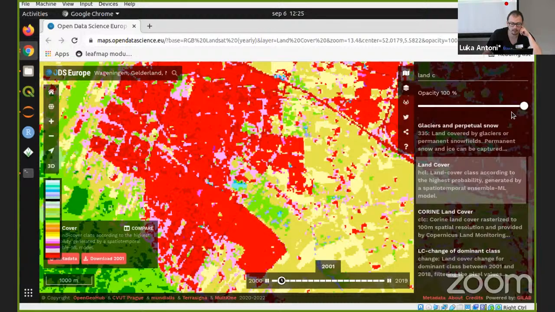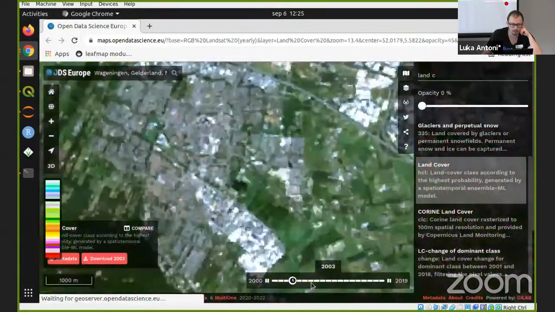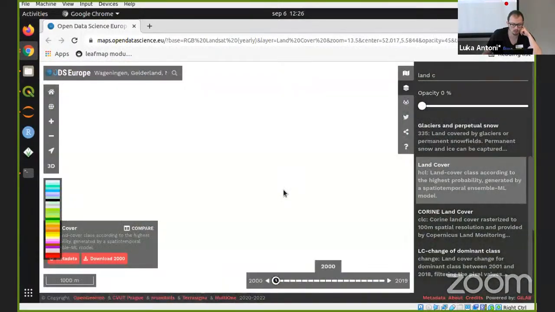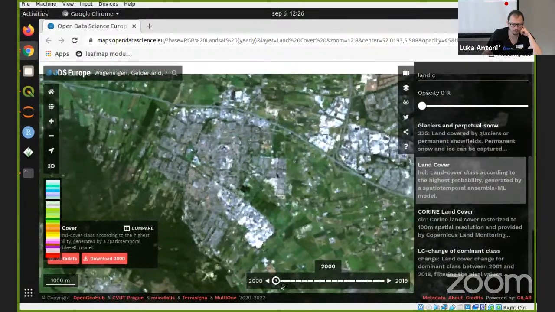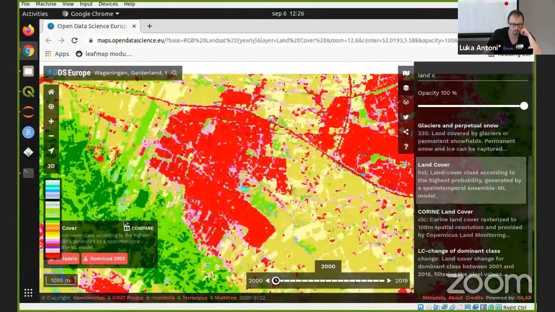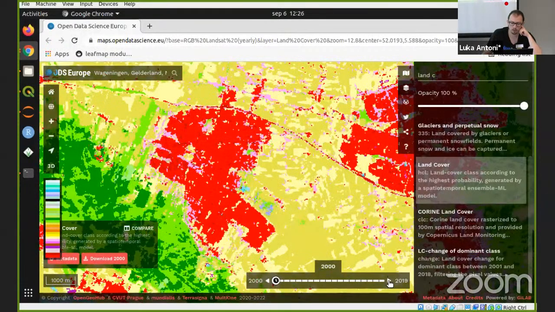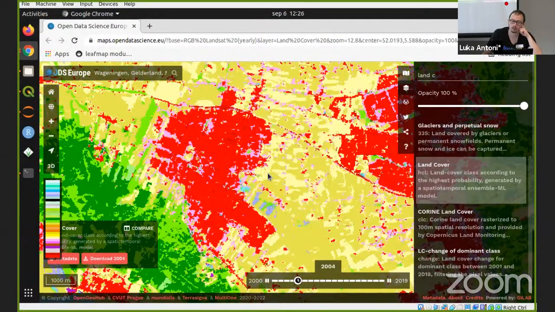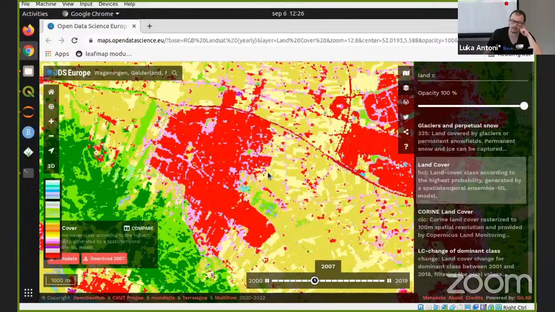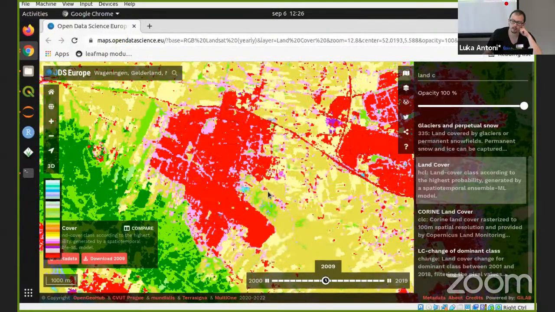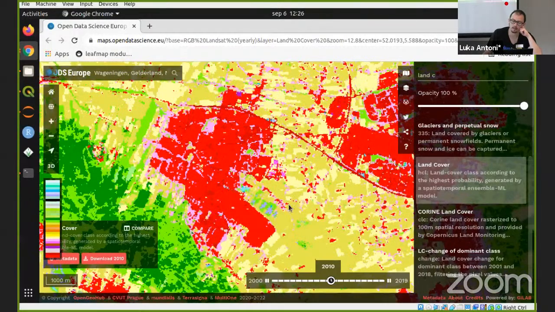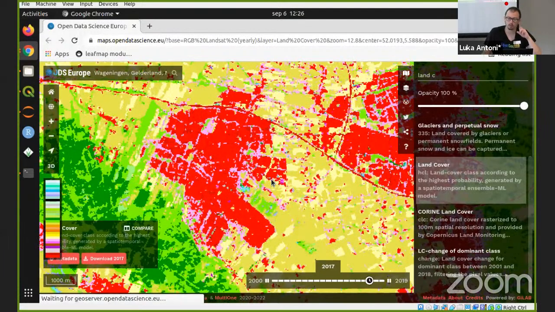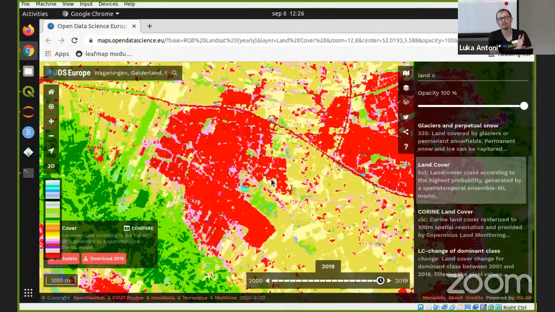We classified it as, my internet here is not helping, let me see. Yeah, now I have it. So here this is the result of the machine learning model. You can see that this area was a pasture, I think. And what is interesting here is that if you look at the image, you can identify it.